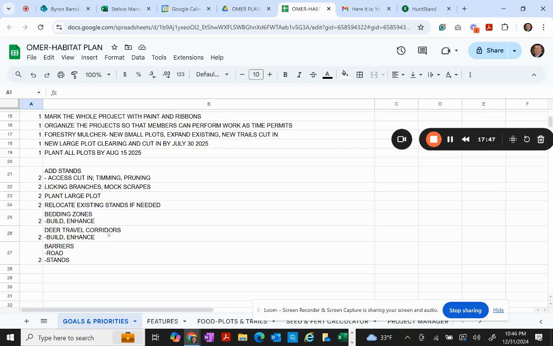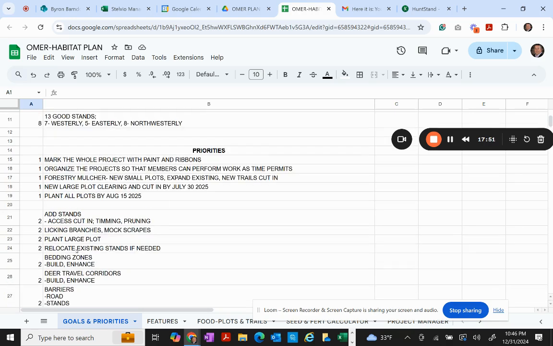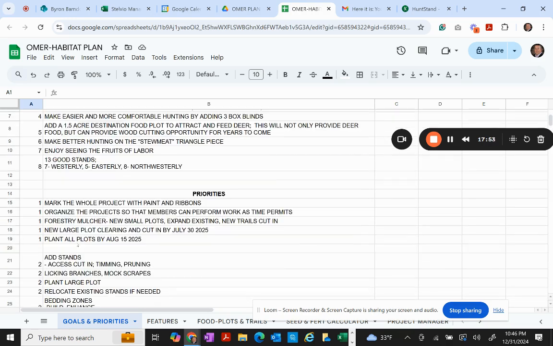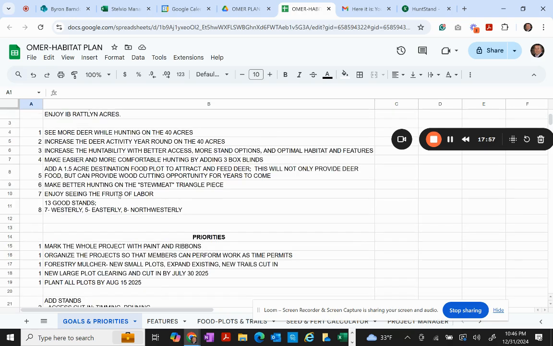The travel corridor, same thing. And then barriers at the road might be the same thing. So a lot of work to get done. But our priority would be to get the ones done this year.